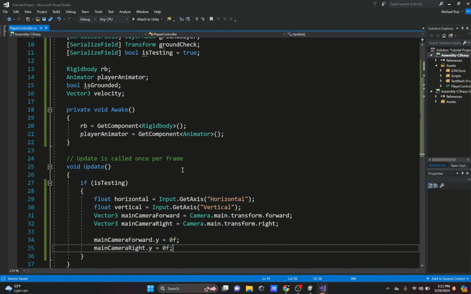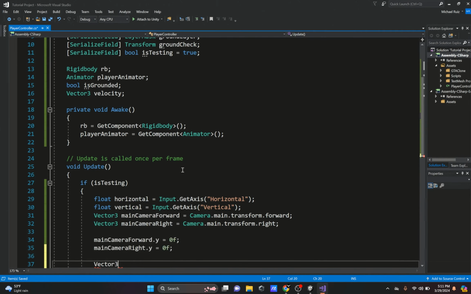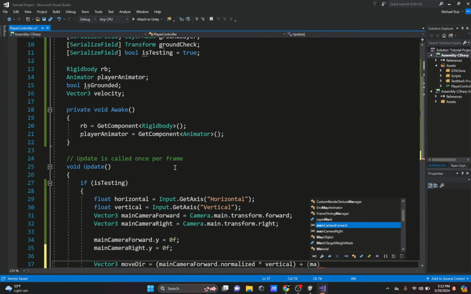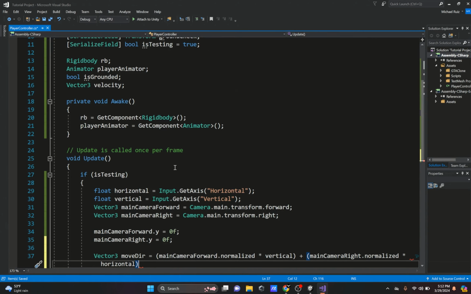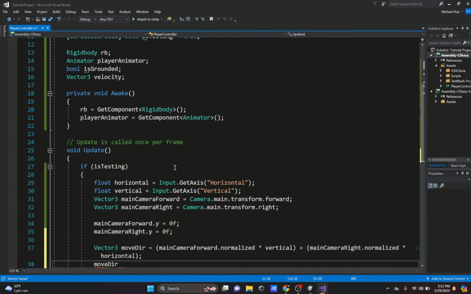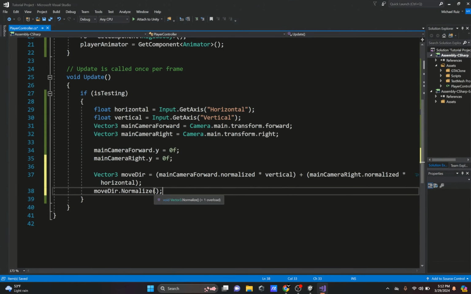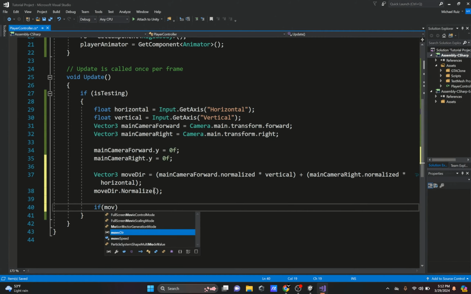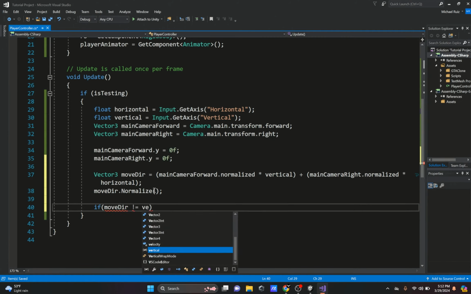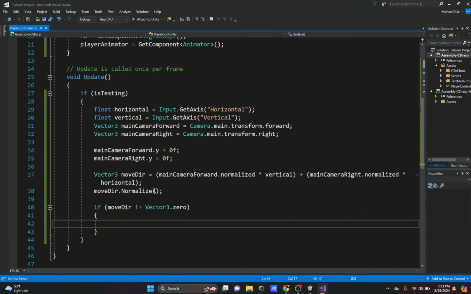And then after that we're going to do the move direction. So down here, a Vector3 is going to be moveDirection. It's going to equal mainCameraForward.normalized times vertical, and we're going to add it to mainCameraRight.normalized, multiplied by the horizontal. So this is how we're going to move the actual character. And then after that we're just going to put moveDirection.Normalize with parentheses. And then we're going to put if moveDirection is not equal to Vector3.zero, meaning it's actually moving and not just at 0, we're going to put transform.rotation equals Quaternion.LookRotation, and then moveDirection.